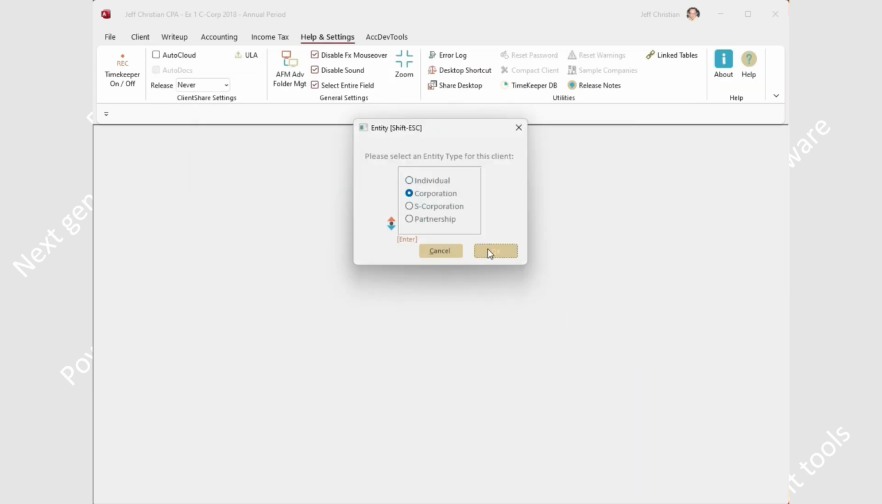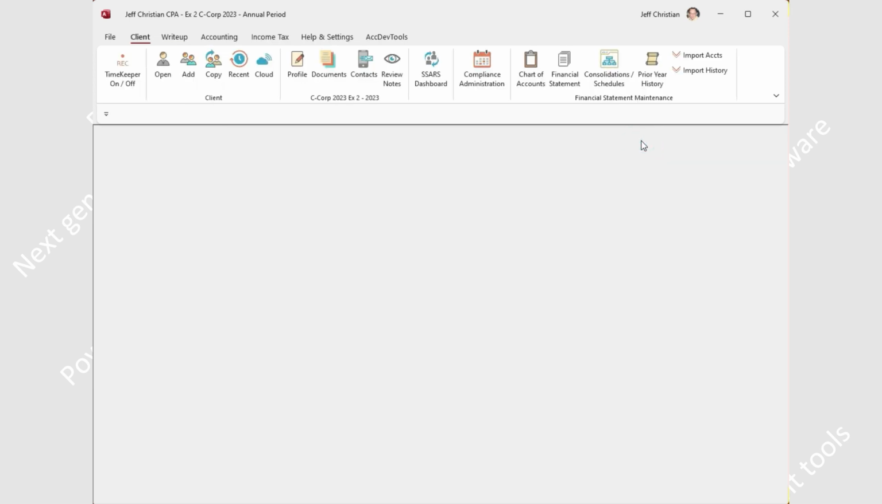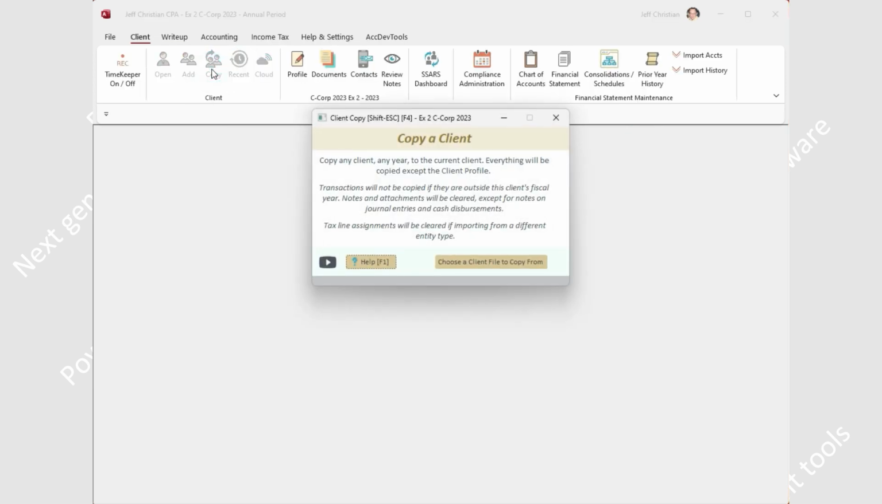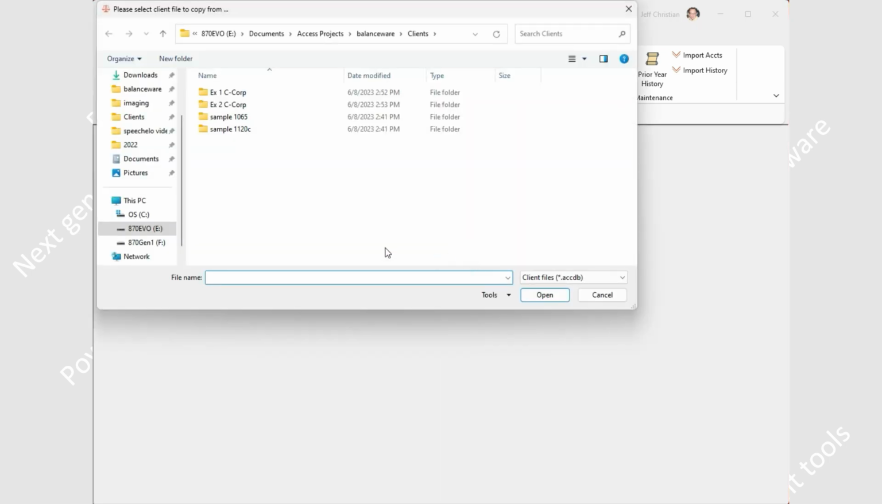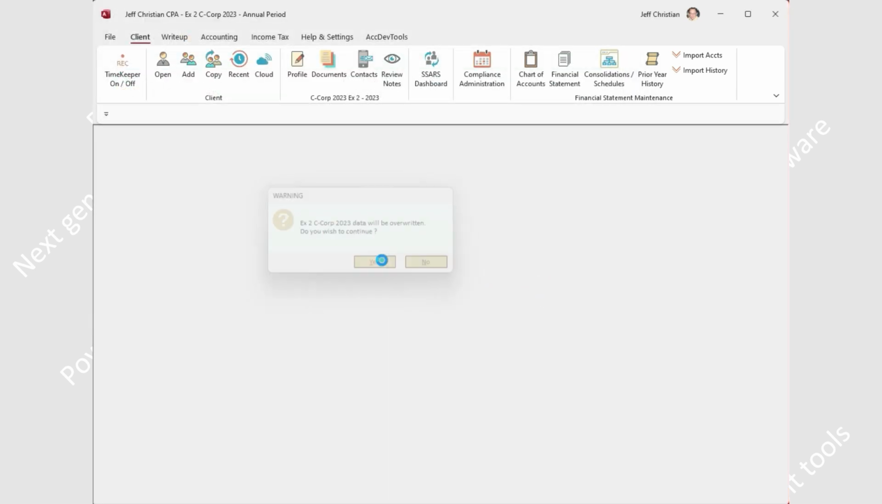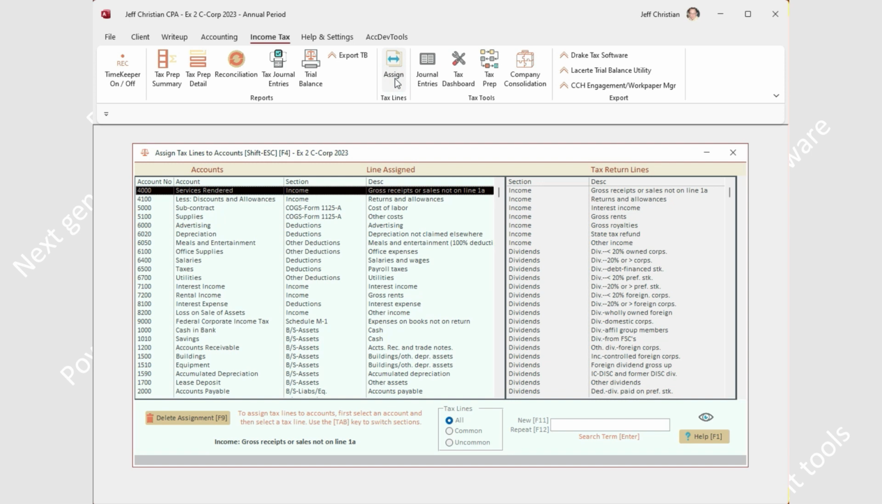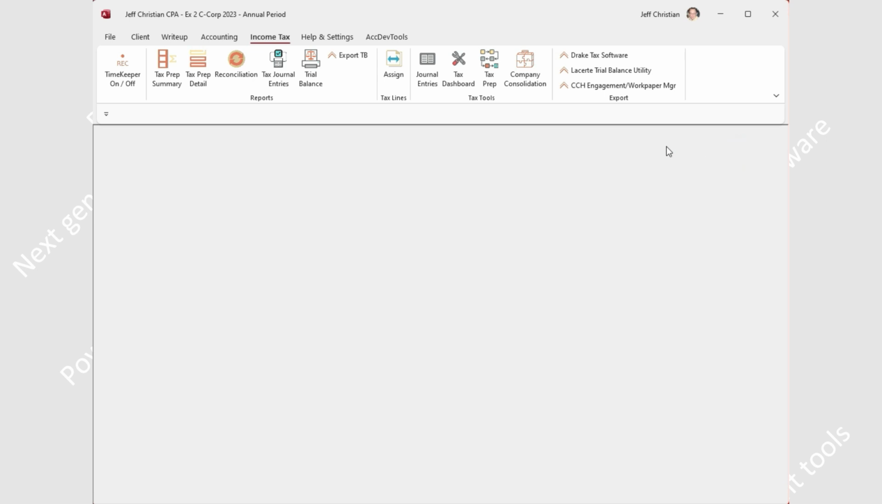In the next example, we'll copy a C Corp to a C Corp with a different fiscal year. First, I'll add a new client with a 2023 fiscal year. Next, I'll copy the same sample C Corp source file we used last time, which has a 2018 fiscal year. Although we don't have any transactions, because of the different fiscal years, the tax lines were copied, because the source was a C Corp, like the current client.